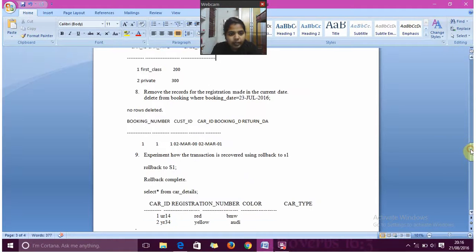Now my 8th query was, I need to remove the records for the registration made in the current date. For this I used the query delete from the table name, where the condition is booking date is equal to 23rd July 2016. Here no rows are deleted because in the given table details, I didn't use the date of 23rd July 2016, so no rows will be deleted over here. So here I just showed the table after this.